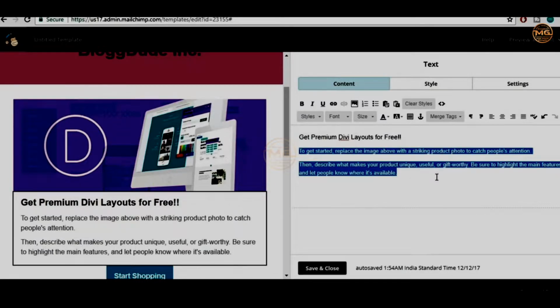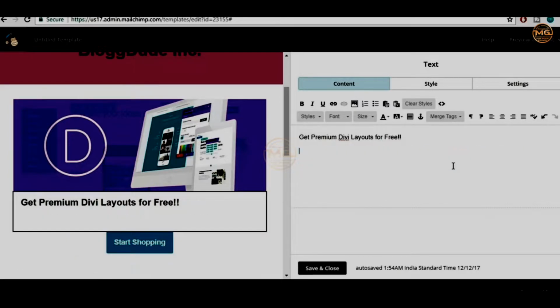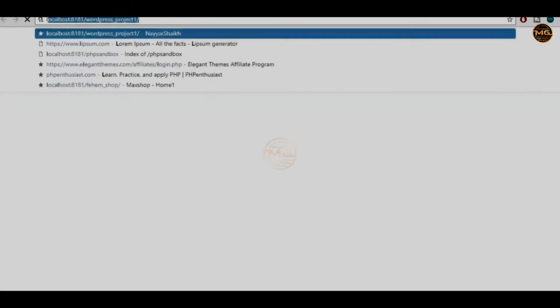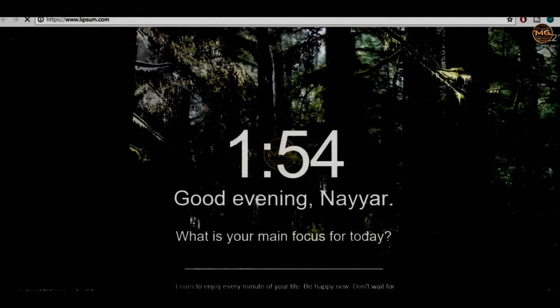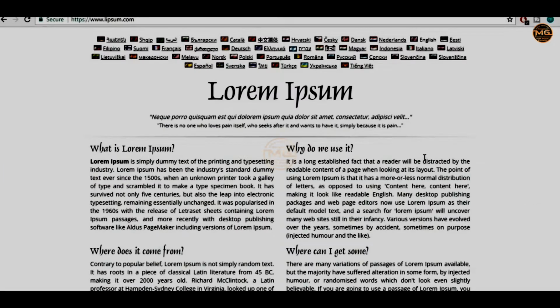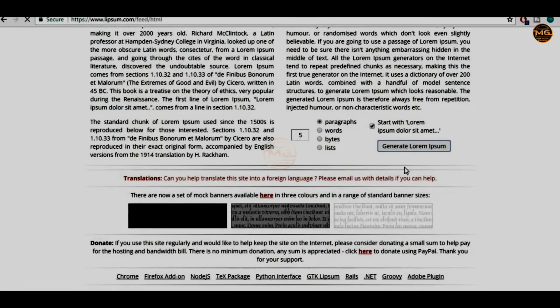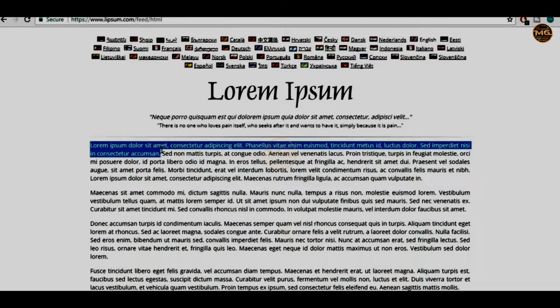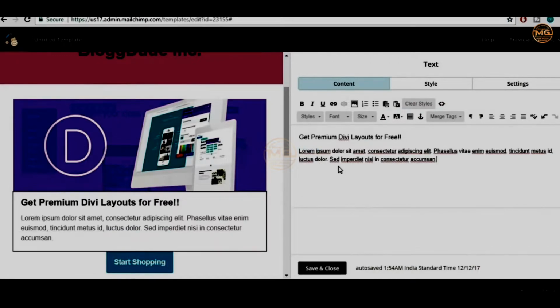Then after that you should type something about this. So it could be anything. You can just type in anything you want, but I just don't like typing, guys, please excuse me. I'll grab some lorem ipsum text. But basically this is the title, and you have to have something just talking about the title. Whatever it is, I'll just grab some lorem ipsum. Let's grab this much. Let's paste it over here. Fine. So this is talking about this, get premium Divi layouts for free.